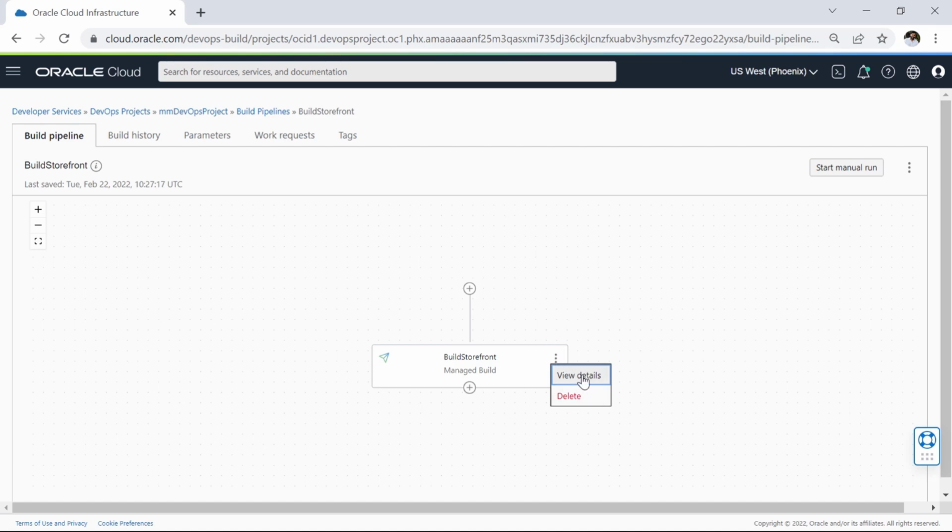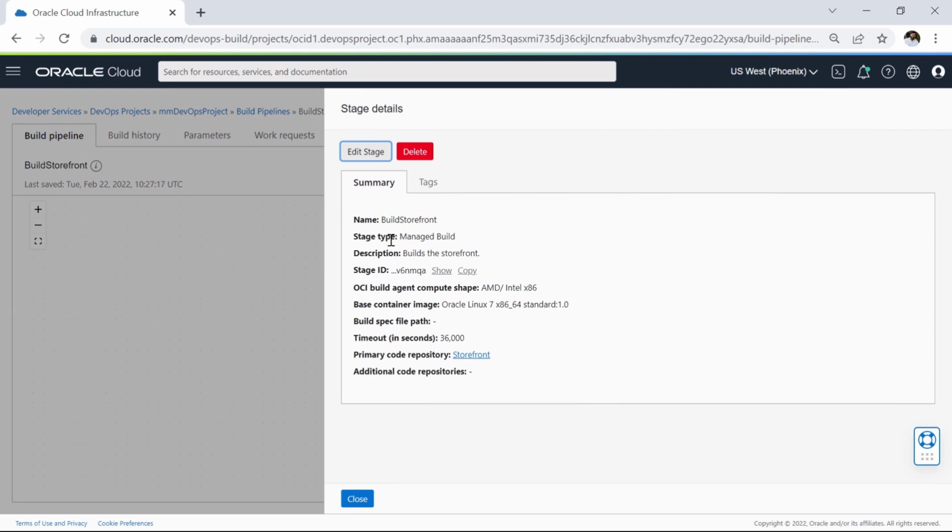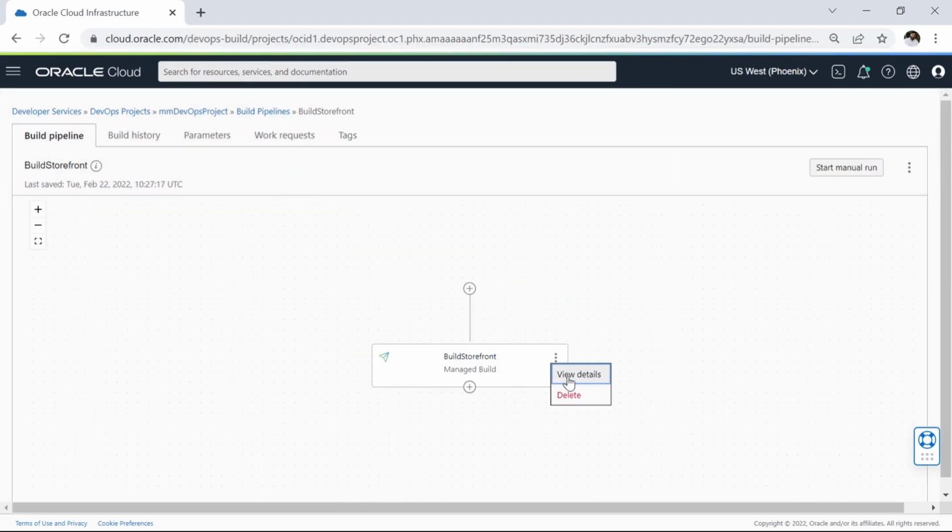So let's click on the view details and it will give you a short summary of your build stage. You can also delete the stage by clicking on the delete button. For now, we will skip this. Okay, so now as you can see in the editor, we have our first stage created. We will go on to run our first pipeline.